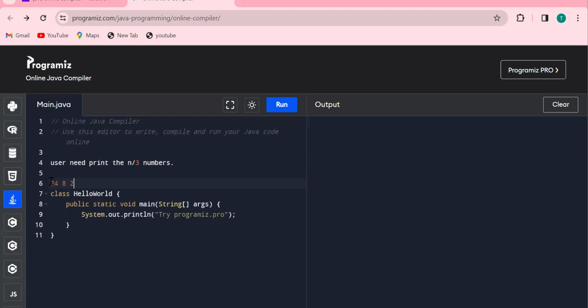So up to 2. So how many times? Up to 0 you have to print. So until 0 you have to print. For example, n is 24. So up to 0 you have to print the divisibles of 3. So 24 divided by 3, 8. And 8 divided by 3, 2. So up to 0, you have to print. So I hope you understand the problem statement.